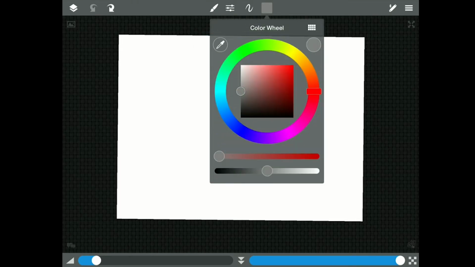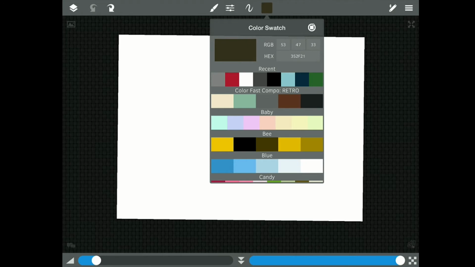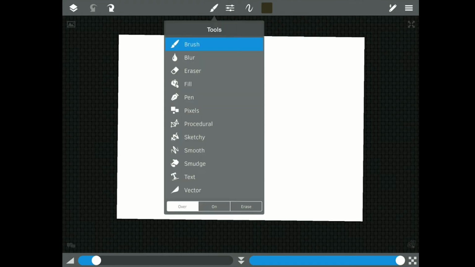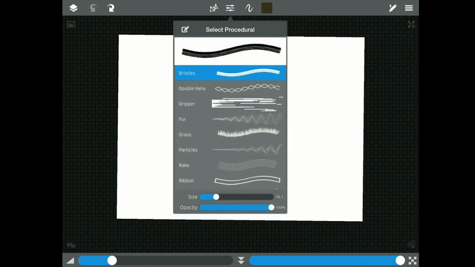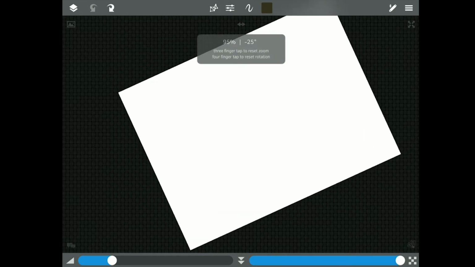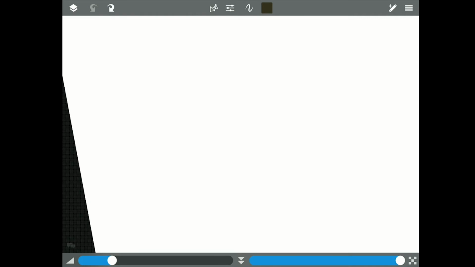And then again, the color's the last thing. So for example, if I wanted a nice sketchy brown color. Sketchy brown is a color I want to use. Let's see what I can do. There we go. And I'm actually going to go into the procedural because I found there's a pen in there that I like. There it is, bristles. Okay, so now I have it set up for sketching. And again, very easy to use.